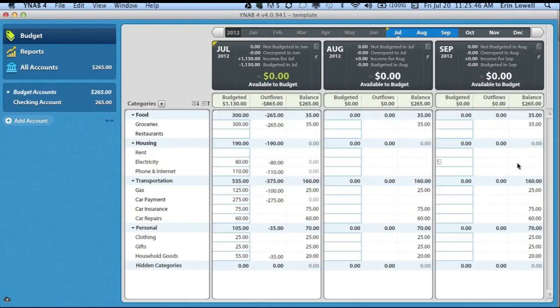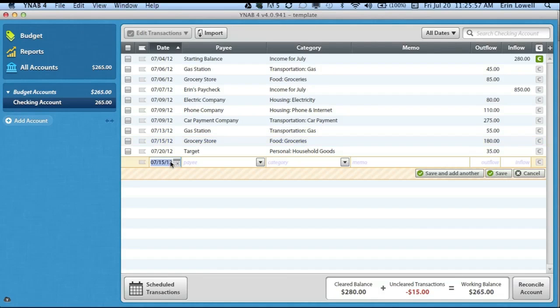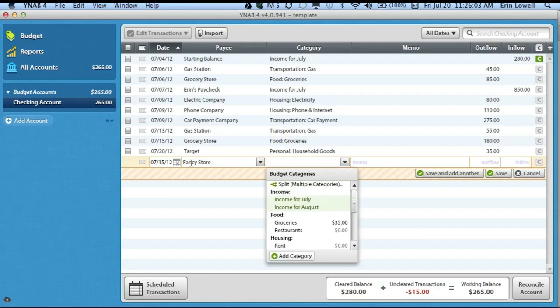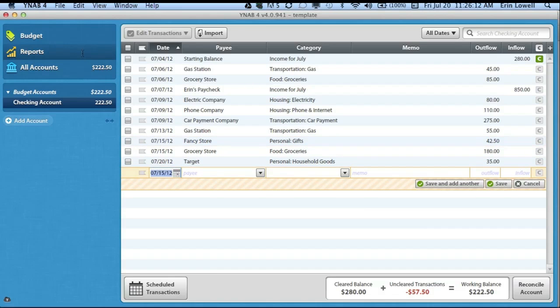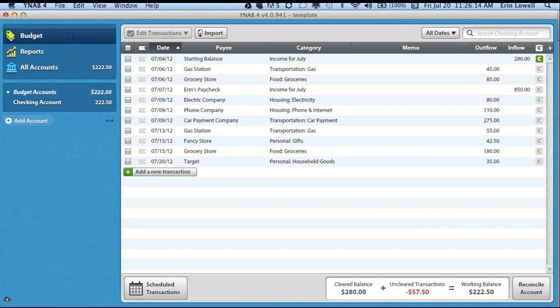So I'm going to do that same example with the birthday present so that you can see exactly what happens here, okay? I'm going to go over to my checking account, and we're going to say I went to a fancy store. It's super fancy. And I bought a gift. I only have $25. You can see that right there. But I don't know, I just got a little crazy and I spent $42.50, okay? So let's go back to the budget and take a look at what happened.